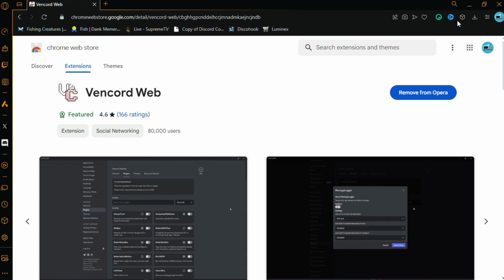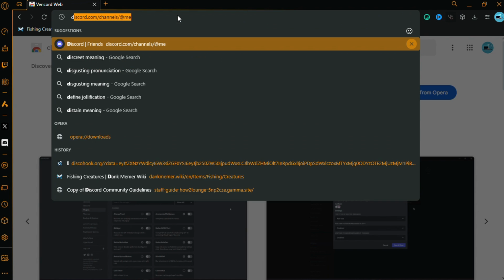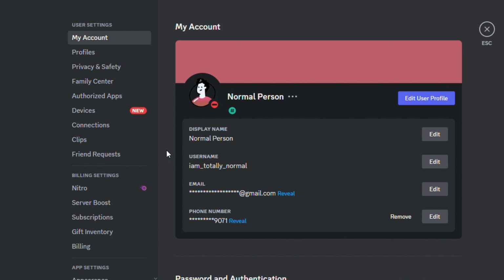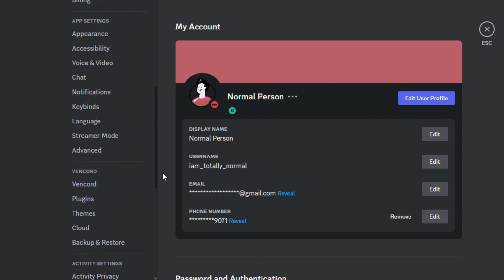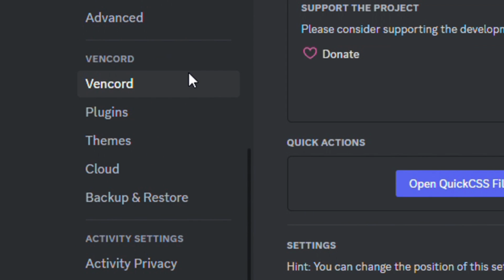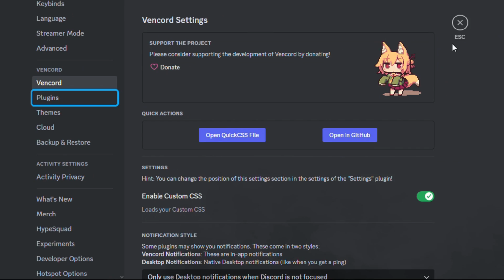After Vencord is installed, open up Discord. Then, go to your user settings and scroll down. There you will see a new category called Vencord. Now, I will show you how to change your Discord theme using Vencord.